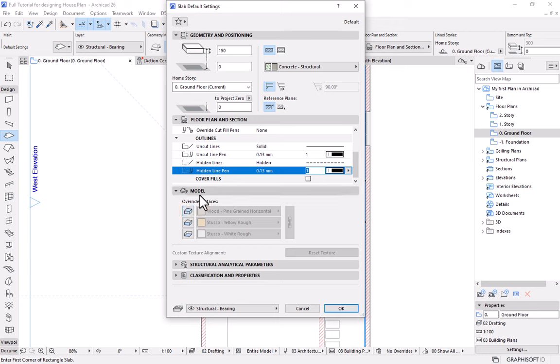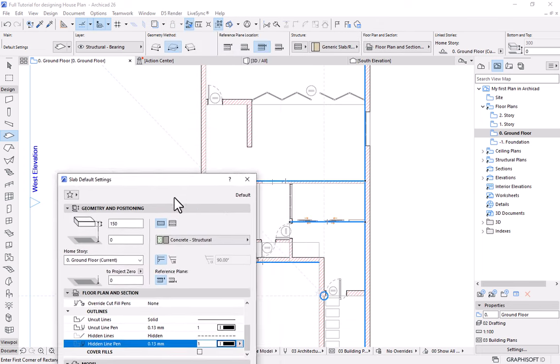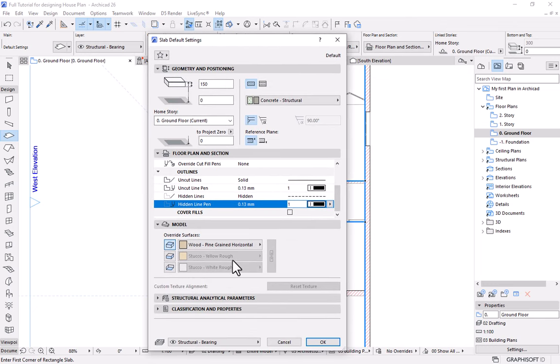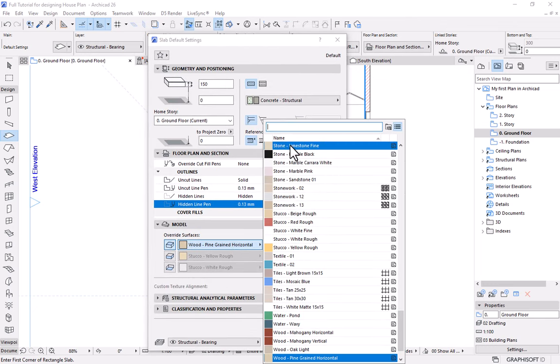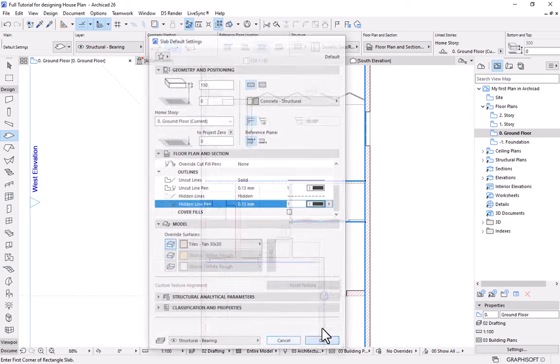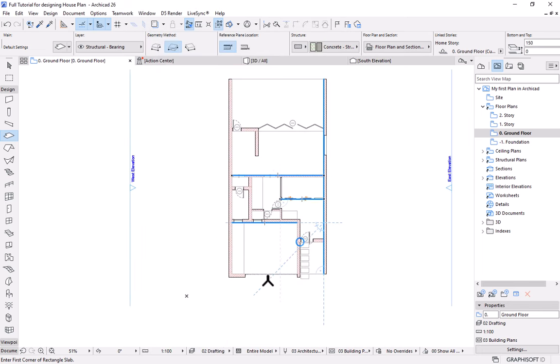And then we're going to override the model surfaces. So we're going to start with the top surface. Top surface, it depends on the area here. I'll show you what I mean about that. For the time being, let me just change this to a tile. We'll come and modify that once we've placed it. We have a tile here, and then the rest is going to be unchecked. It's going to be dependent on the concrete structural building material. So let's hit OK.